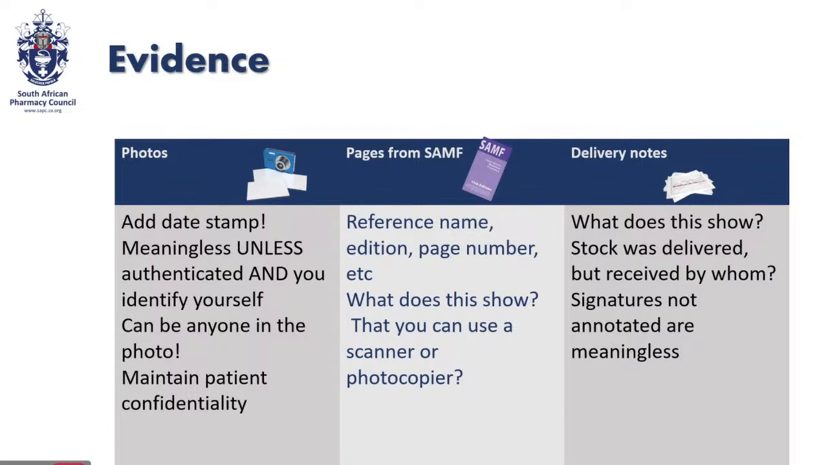If we talk a little bit about evidence, if you're going to use photographs, it's good, but please date stamp them or make an annotation of when the photograph was taken. Please identify yourself on the photograph and tell us what is happening in the photograph. It can be anybody. Remember, the assessor doesn't know who you are, so you have to maintain patient confidentiality and you have to identify yourself. Please stay away from glossy photos. They are sometimes very difficult to assess because they become very black. So just have a look before you submit.